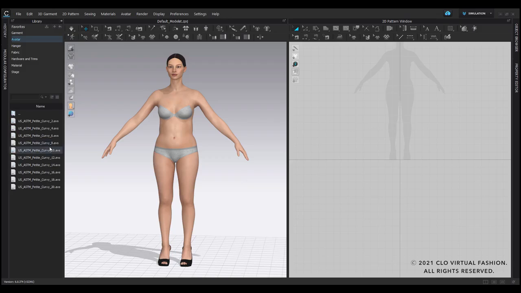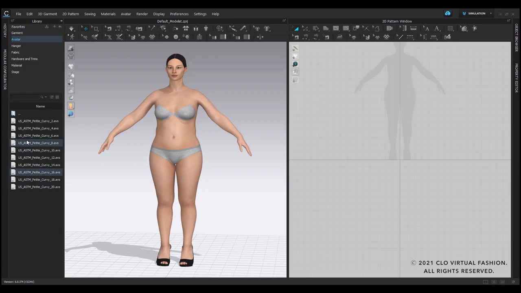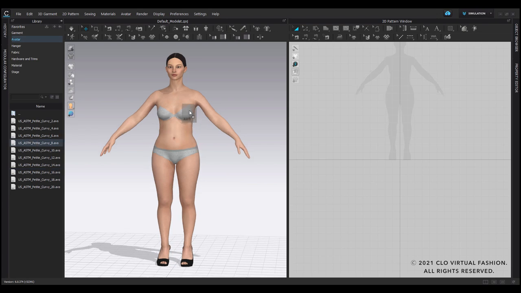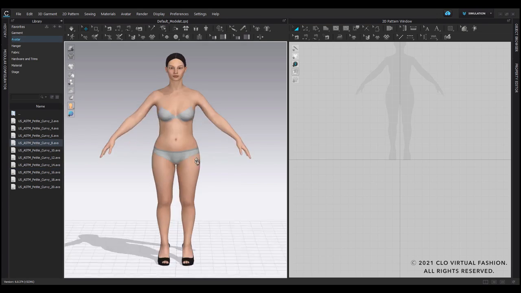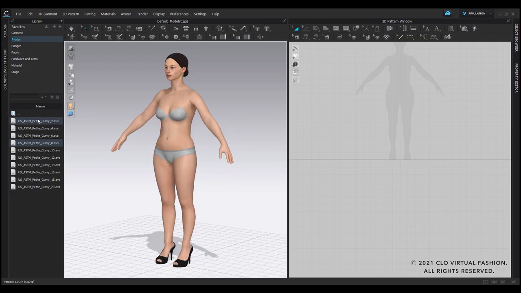I'm gonna go ahead and try another size folder. Just simply drag and drop, or you can just double click on either of these size folders. And you'll see your avatar will change according to that particular size.